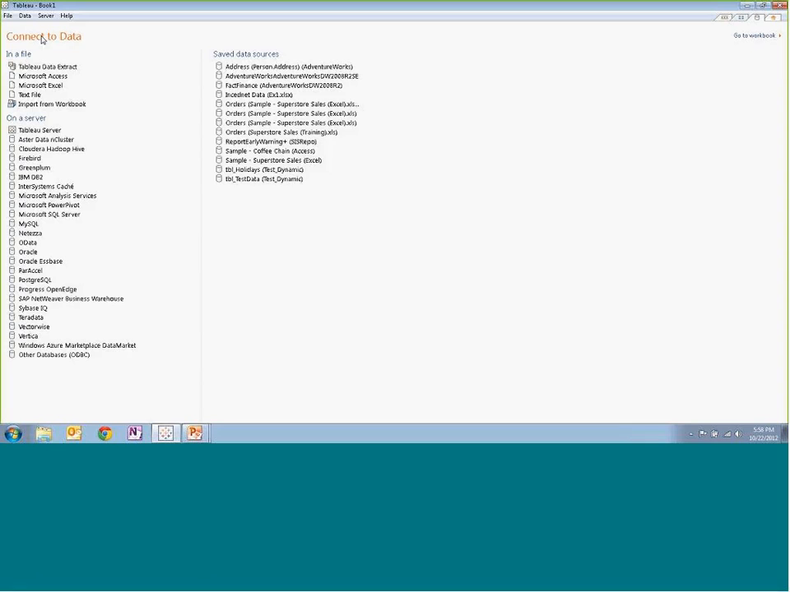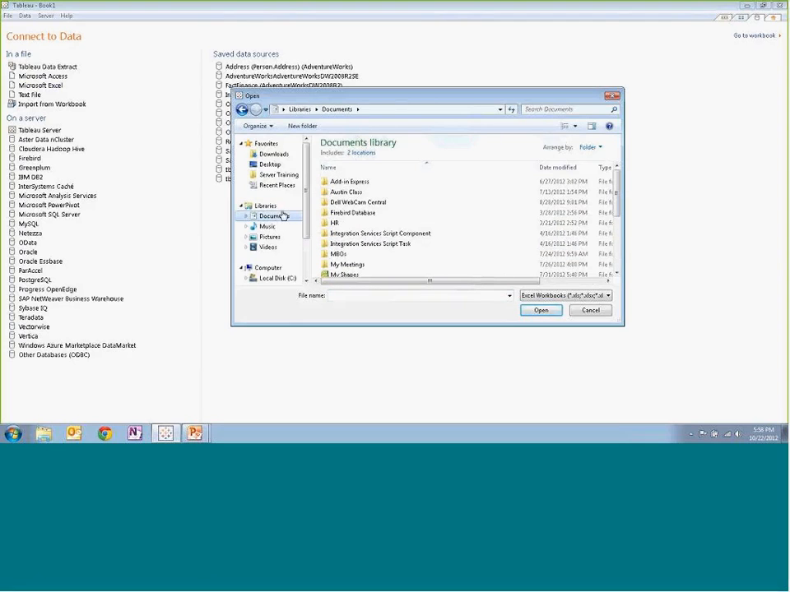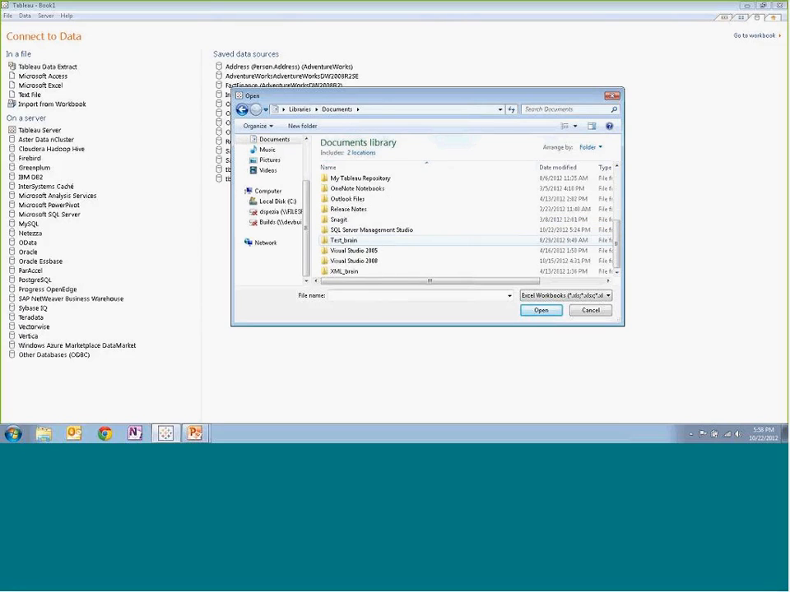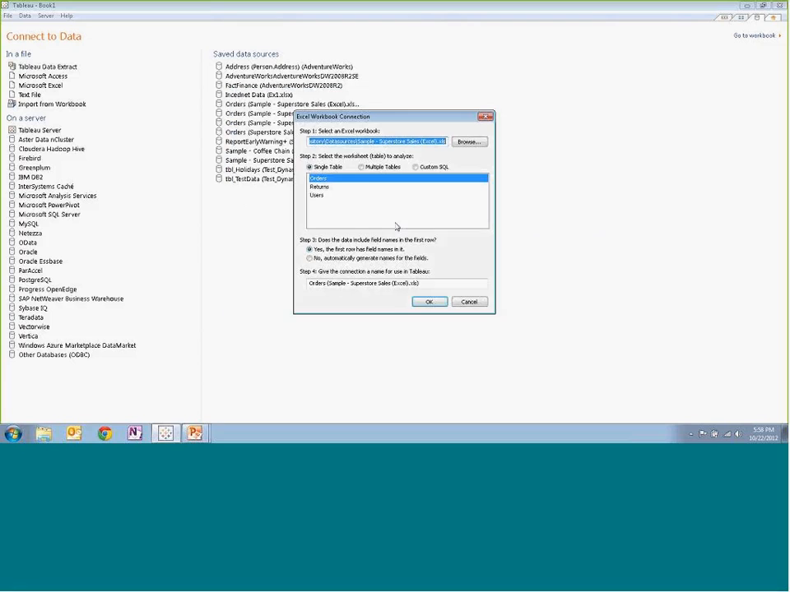We're going to open up Tableau Desktop, connect to the data, Microsoft Excel. We're going to go to Documents, My Tableau repository, Data Sources, and then we have the Superstore sales data. Now you should see this. Make sure that when you do select the Custom SQL radio button, you have the Orders table selected.